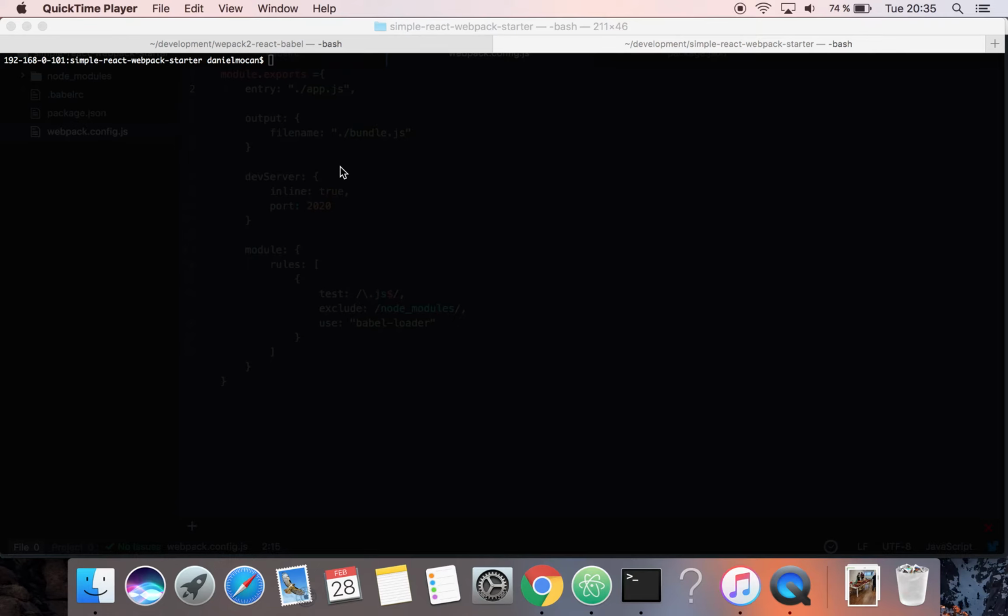Hey guys, so let's continue with building our starter for React. Now we have set up Babel with the Webpack, and we're ready to install ReactDOM and React Router. So let's do that.